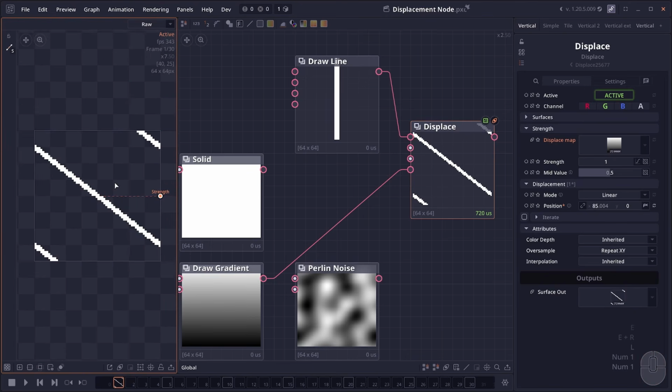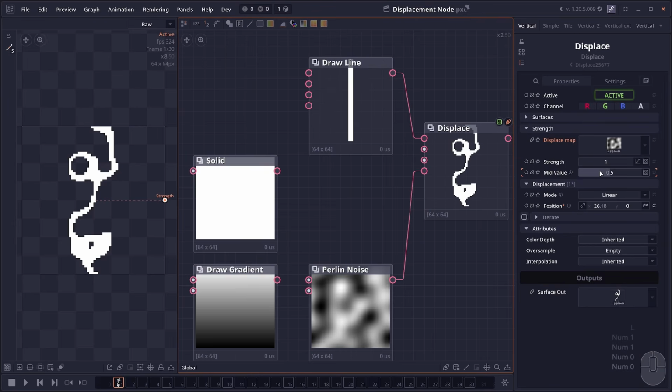However, sometimes you don't want that. You can just change the oversampling setting to empty, so it completely disappears. Another thing you can do is clamp, but we're gonna talk about that later. Now, so far, I've been talking about the linear displacement mode.